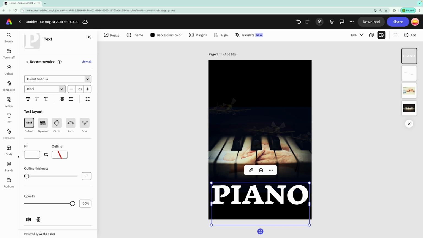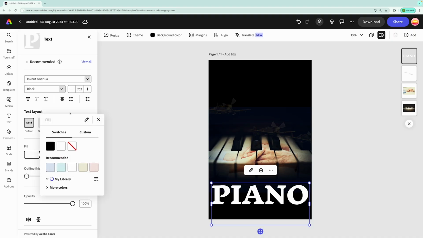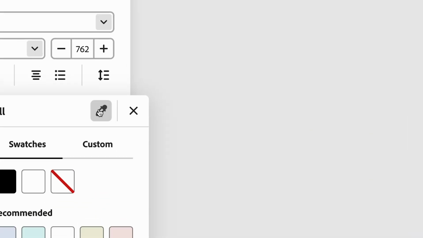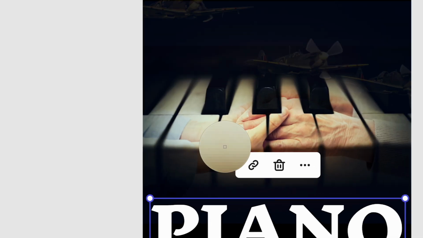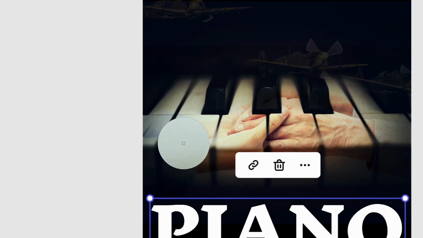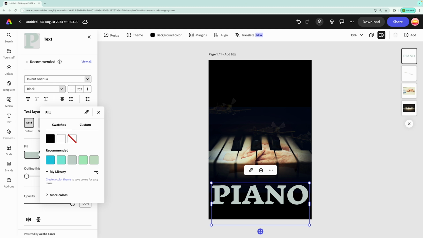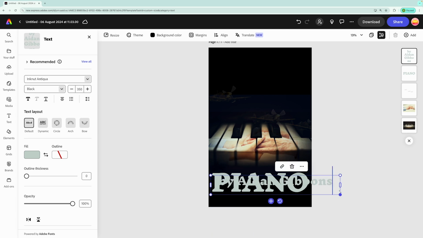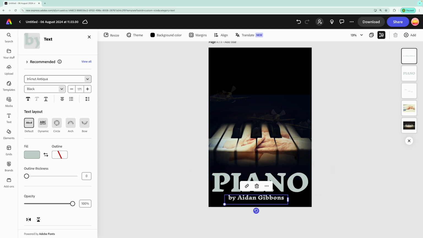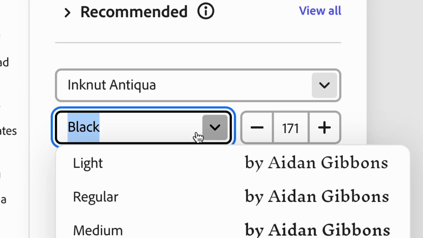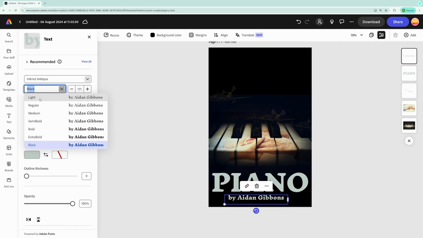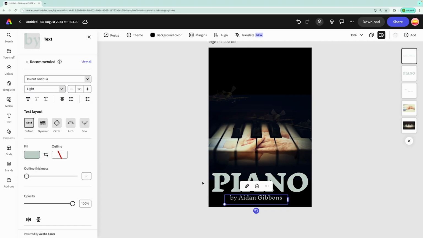So let's click on fill on the left-hand side and use the eyedropper tool here. And then I can pick out one of these lighter shades of colors from my images, and that's going to match on the text. And that works really well. Right, let's duplicate this text for the name of the director. And it's always worth looking if you've got maybe a lighter version of the font in your font family, or maybe just choose a different font altogether.